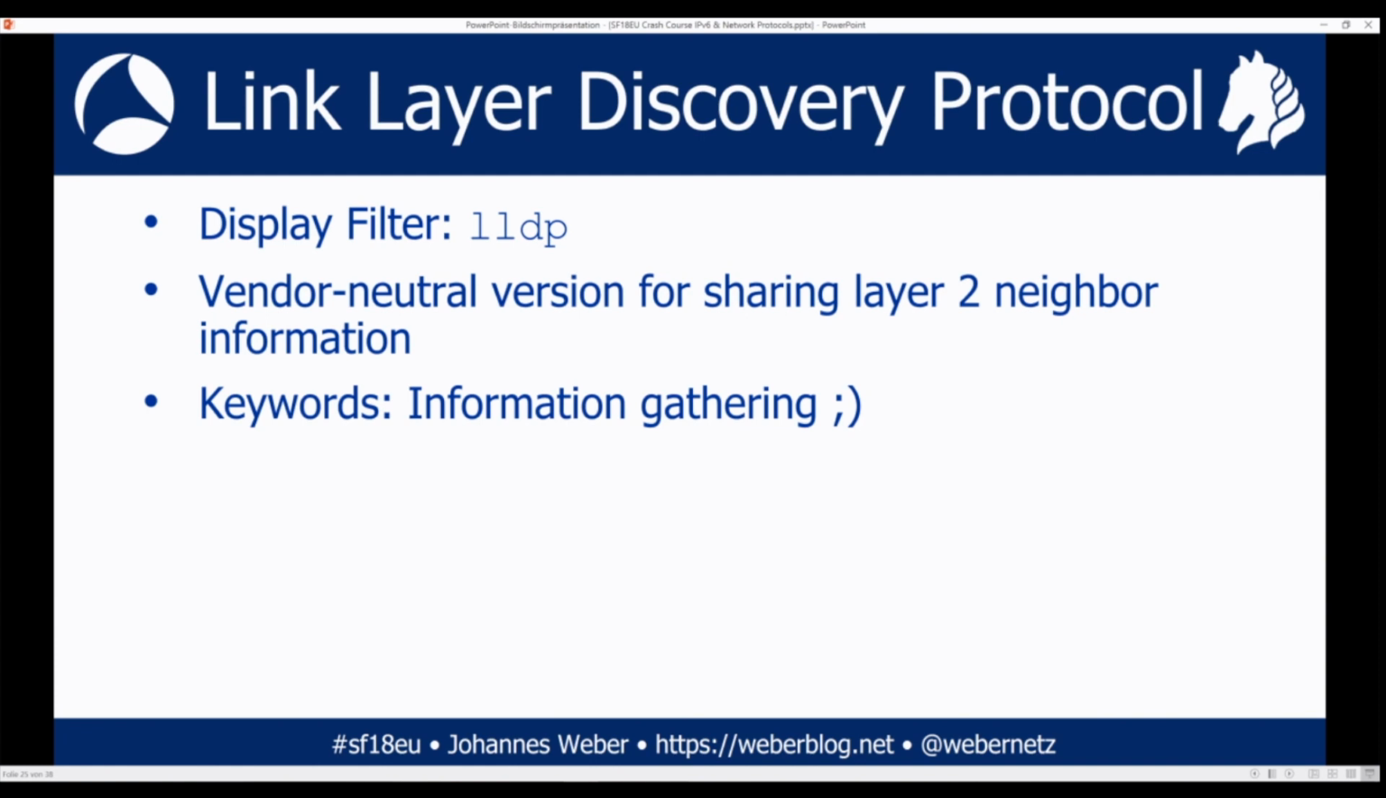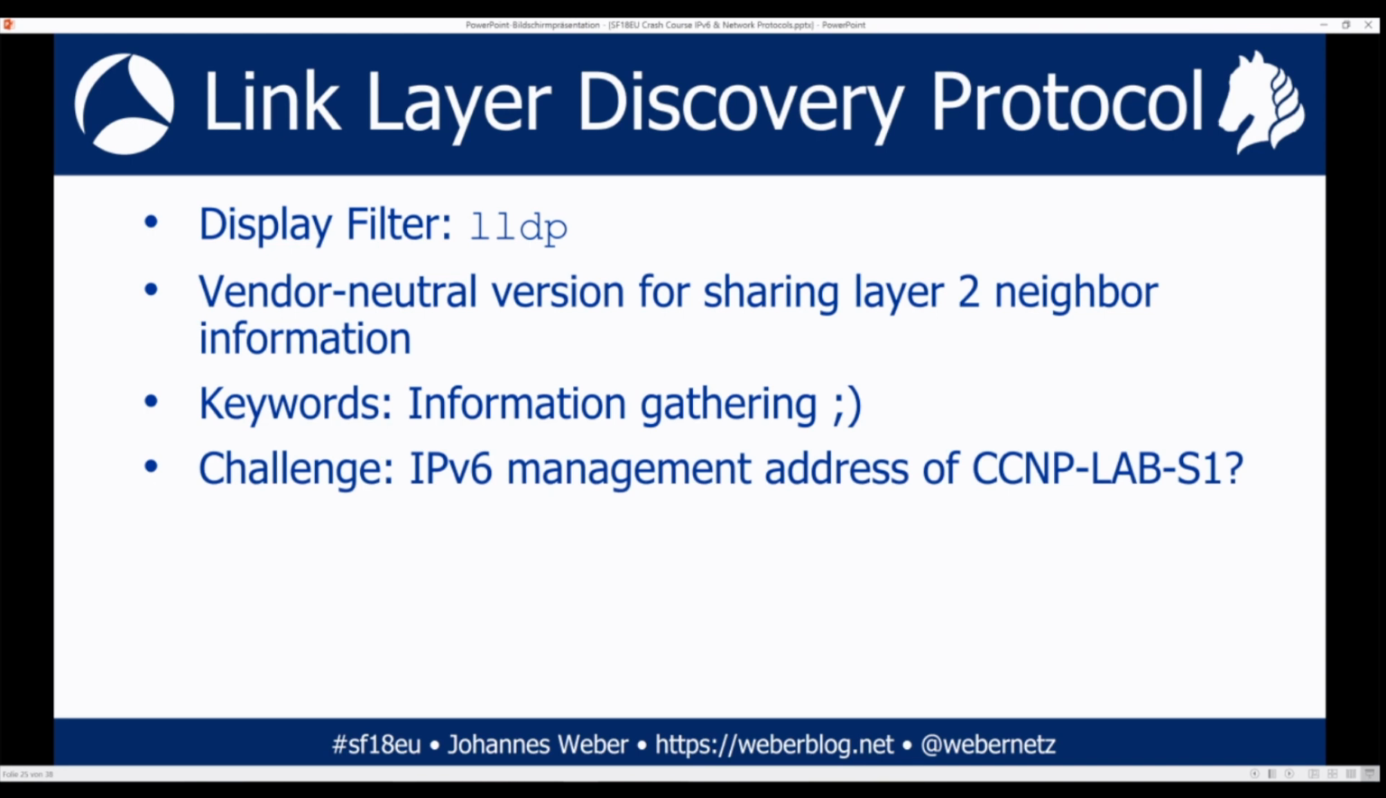You can configure LLDP, which is quite nice, because in the GUI you can see to which other switches or routers you are connected when they are sending LLDP messages as well. So the keyword here again is information gathering. When you're an attacker or when you're a network guy who simply does its job, you can get a couple of information. The challenge: what is the IPv6 management address of the CCNP Lab S1 switch?